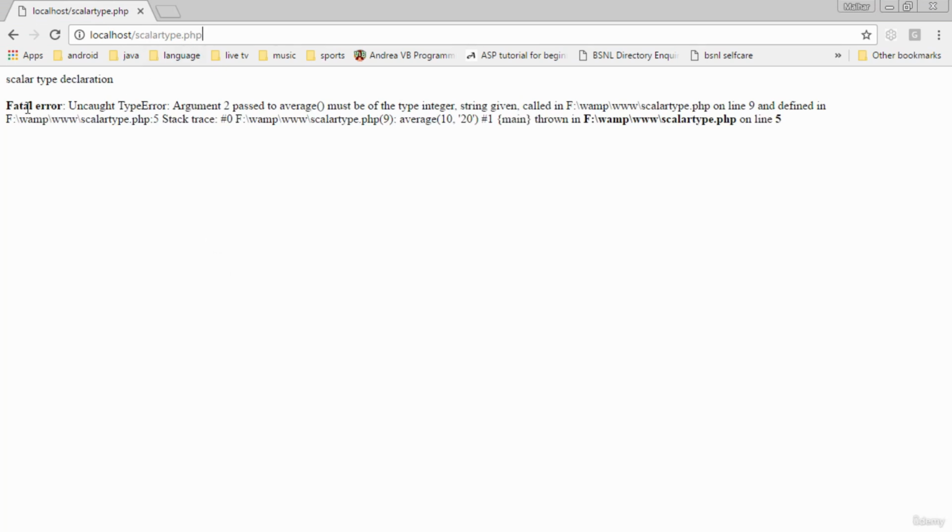Now you see there is a fatal error, uncaught type error. The argument passed to the average function must be of the type integer, but you have given a string. So it is now enforcing strict type similarity because of the declare strict_types equal to 1 statement at the beginning. If I again go back to the code and change the inverted comma 20 back to 20, now the program will behave properly.